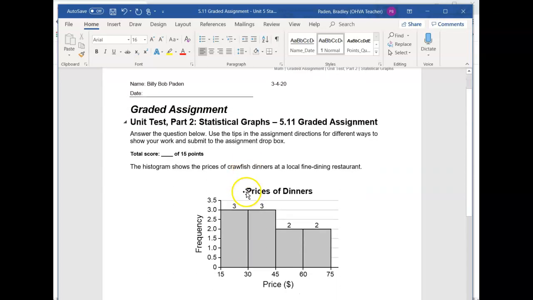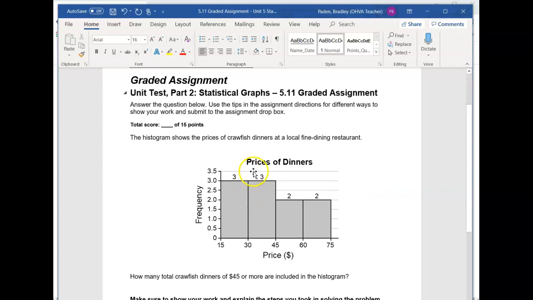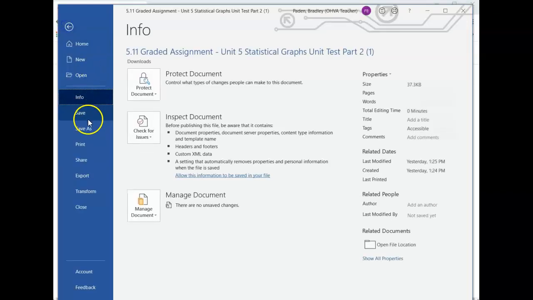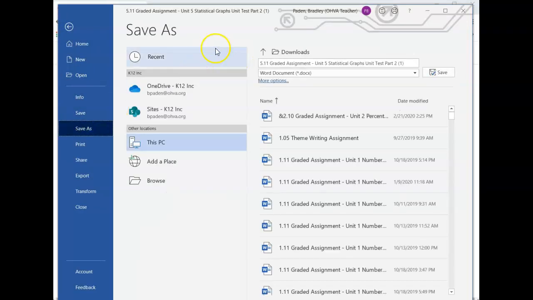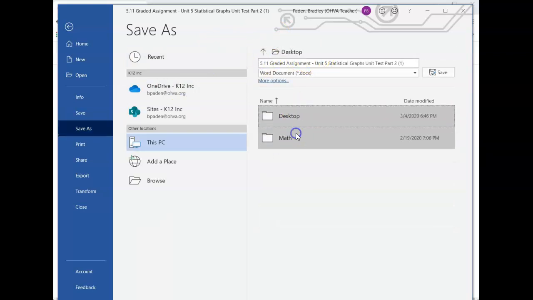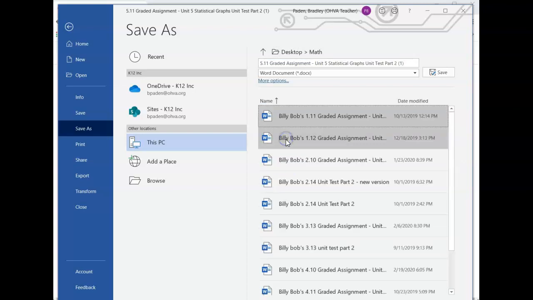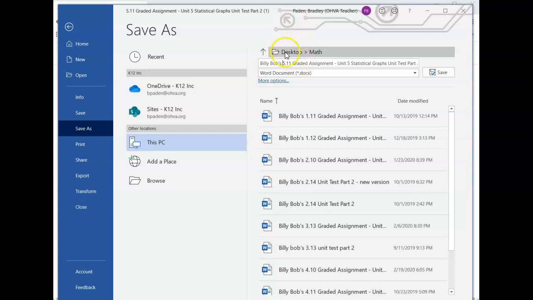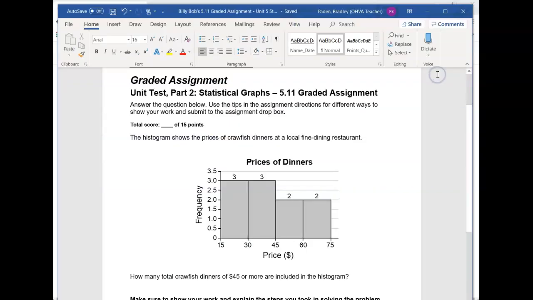The name is on there. Now it's just time to save it and upload it. Go to File, Save As. Save it in your math folder, and you'll have to navigate to it. There's all my Billy Bob assignments. I always like to just put my name right at the front of the title of the assignment there. So now it's called Billy Bob's 5.11 graded assignment. Saving in my math folder.